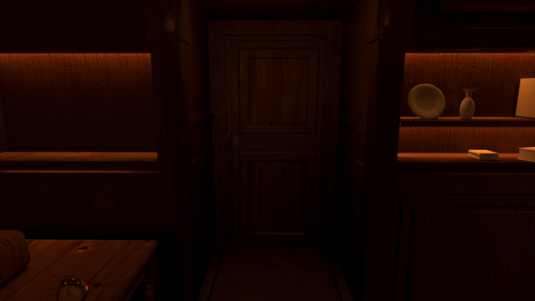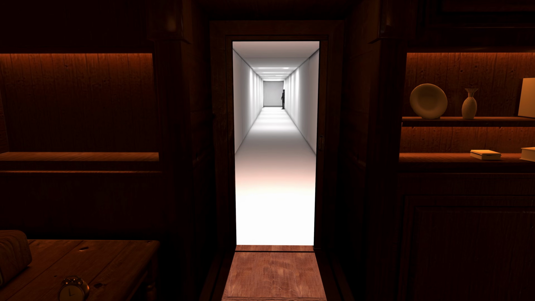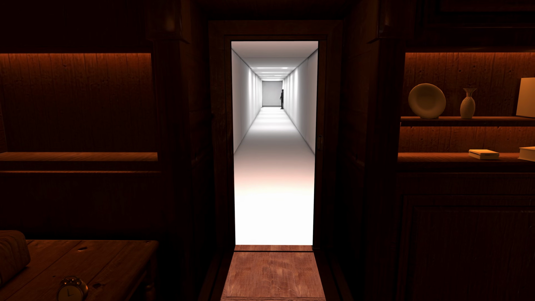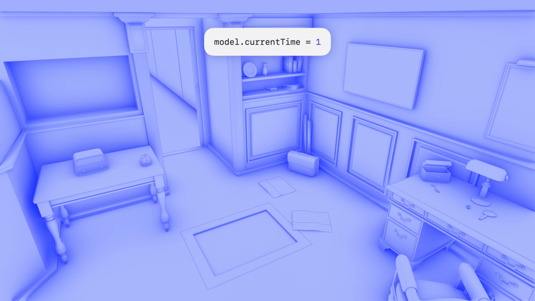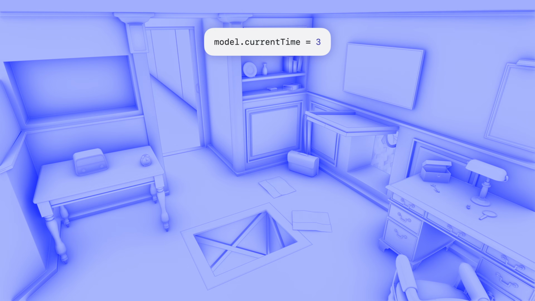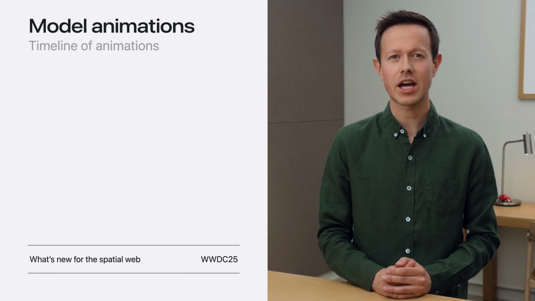Here you go. The room transforms, the door slides open, and the mystery keeps on growing. Model animations can be quite powerful. You could create an entire timeline of animations, and you'd be able to use the model's current time property to navigate through the timeline and transform your environment through multiple stages. If you want to know more about that, I'd encourage you to check out the session, What's New for the Spatial Web, which dives a bit deeper into these possibilities.